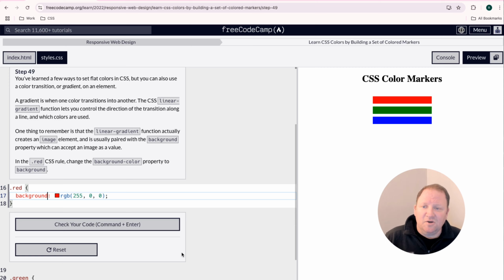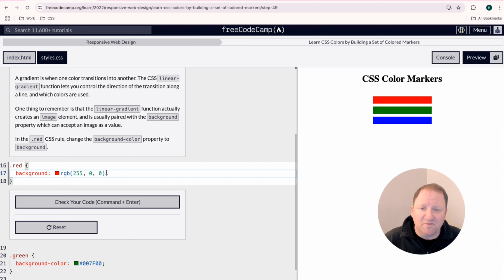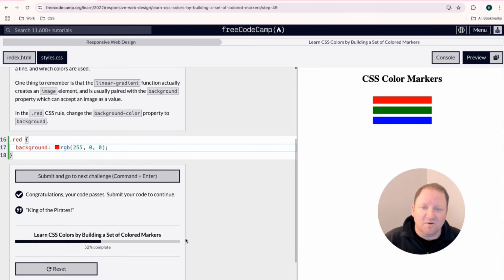Let's go ahead and check our code. Again, it doesn't make any difference for us, but by having the background property itself, it will allow us to have more flexibility with what we put inside here for the value. So let's go ahead and check our code. Congratulations. We're moving on to the next one.